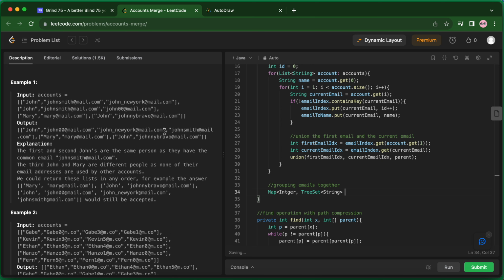Because when we do a search, it is easier with sorted email IDs. With a tree set, we already store the email IDs in sorted manner. So rather than searching them again for constructing our final answer, that is the result, we'll store them in sorted manner using the tree set. So we'll say map of integer and tree set of string, groups is equal to new hash map.